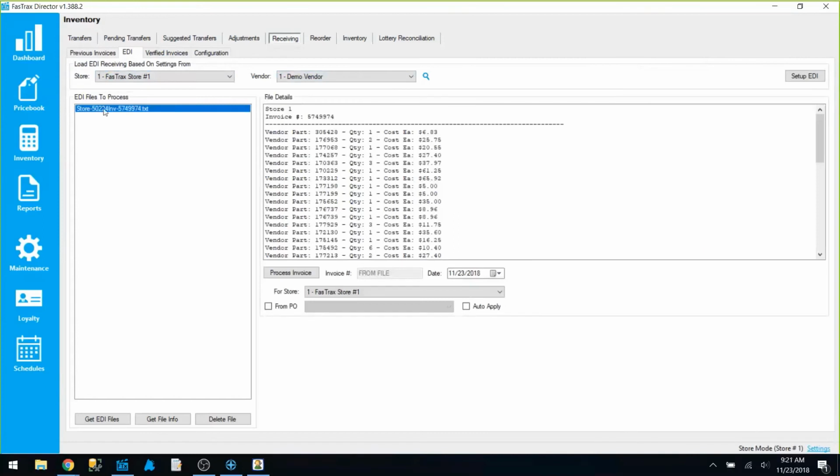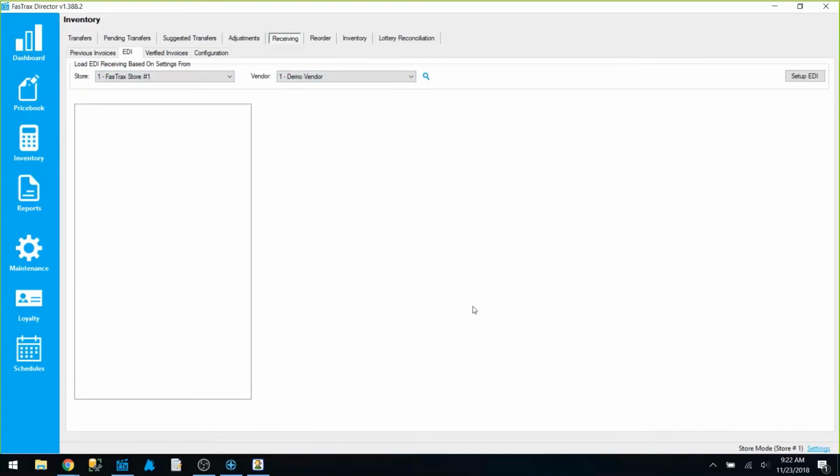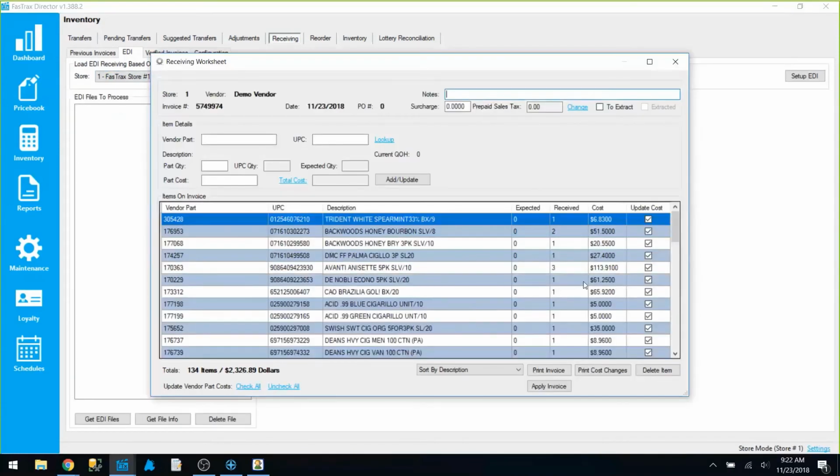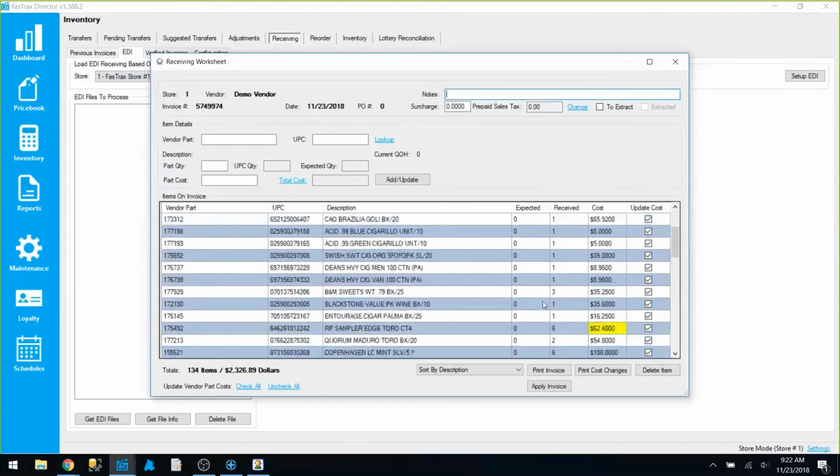So we have one invoice to process, so we're going to go ahead and process this invoice. It is for store 1, and we're doing it today. You have the option to auto apply if you would like. For these purposes, I'm not going to do that. And let's go through here and see.